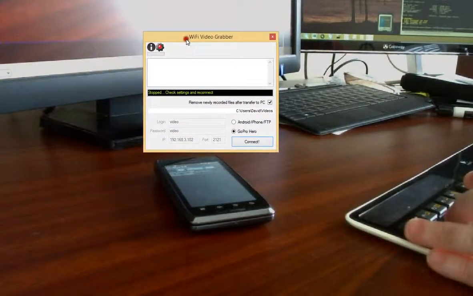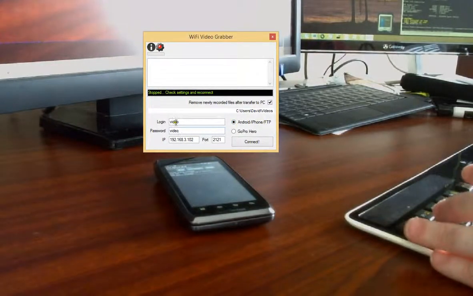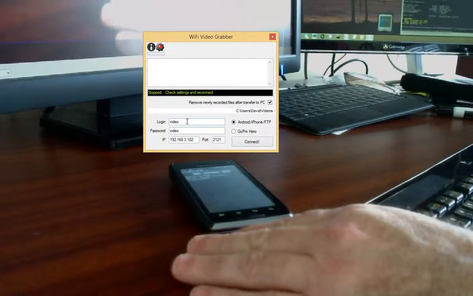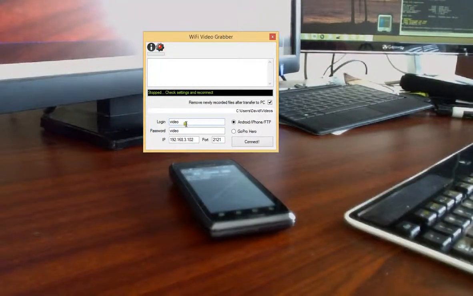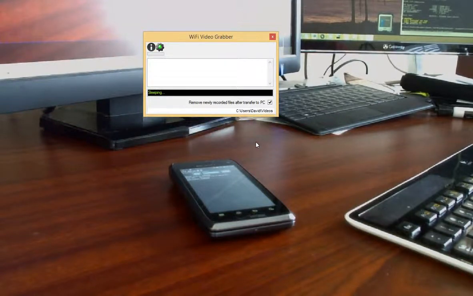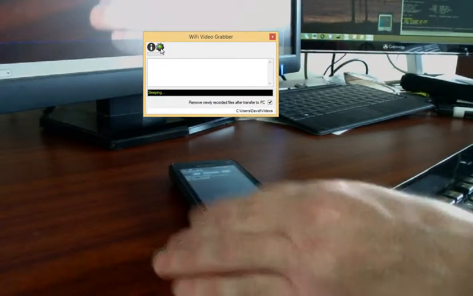Here's the WiFi Video Grabber software, and we're going to select an Android, iPhone, / FTP type of device. These are the settings that I need in my particular case. Remember now, your Android device needs to be on your local Wi-Fi network along with your laptop or desktop PC. Having entered the proper IP address, port, and login information, we can just press Connect, and the software will connect to the Android device.